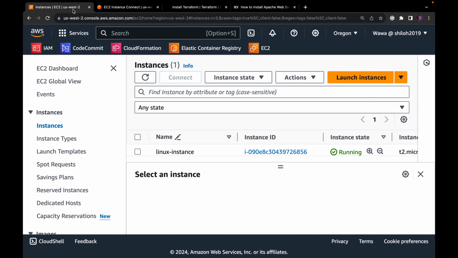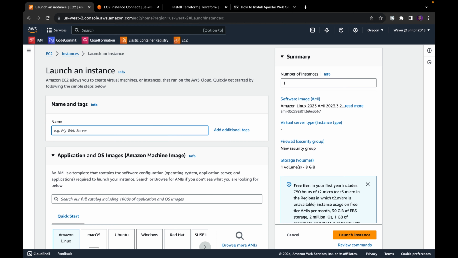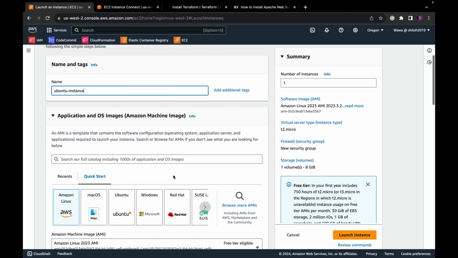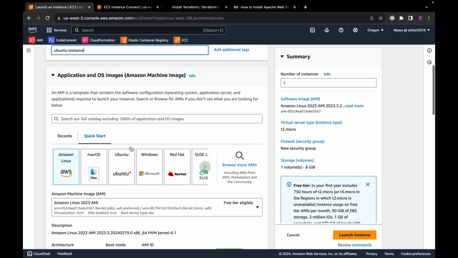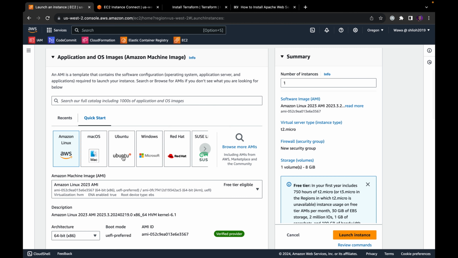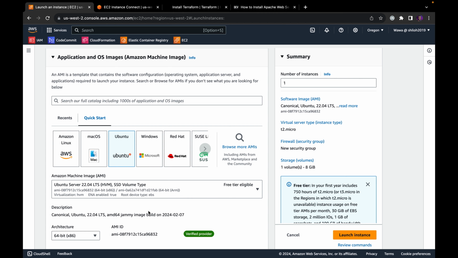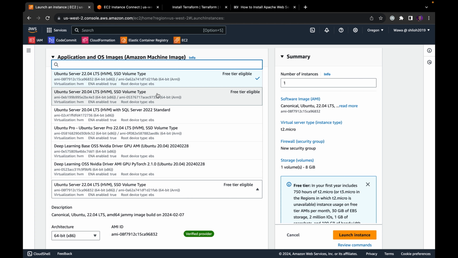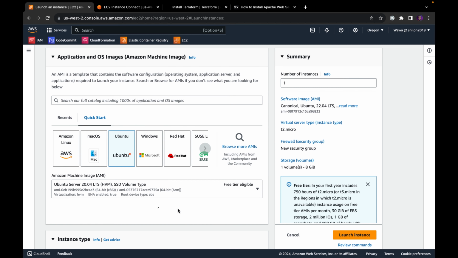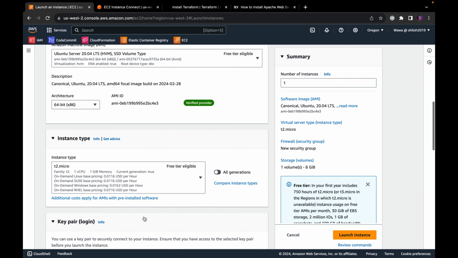So let's come back to our EC2 panel. Let's launch an instance. Let's call this Ubuntu instance. And once you call it Ubuntu instance, always make sure you come and select Ubuntu here. Let's use Ubuntu 20.04, and then you allow the configurations.